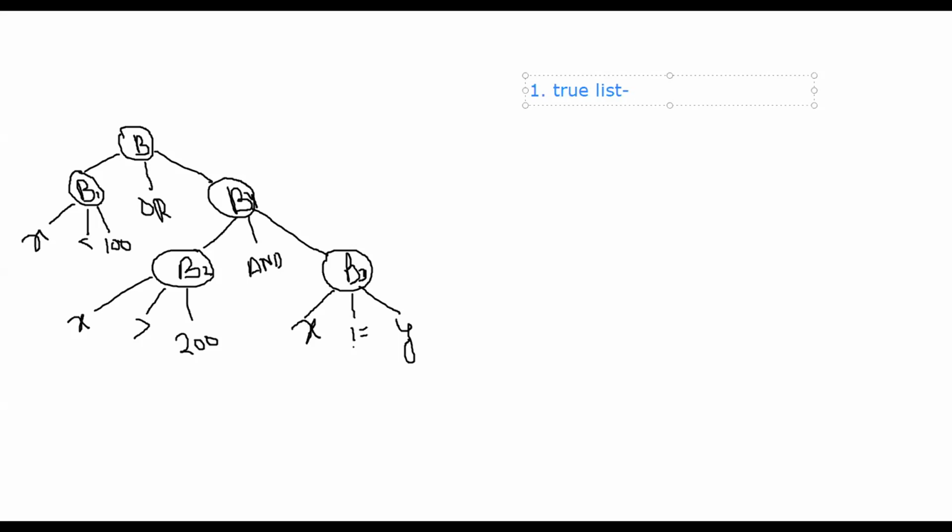Now what will the true list contain? It denotes the address of true statements, right? And another list that you are going to make is a false list. Now what would the false list contain? The false list will denote the address of false statements.